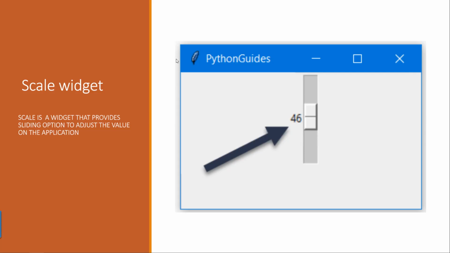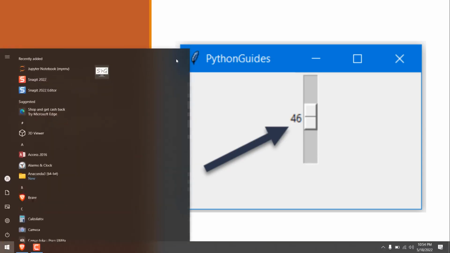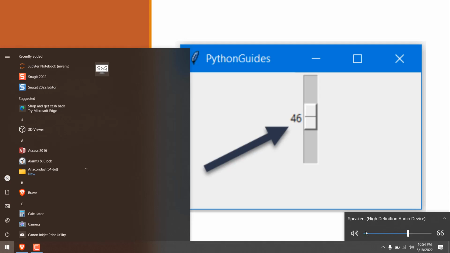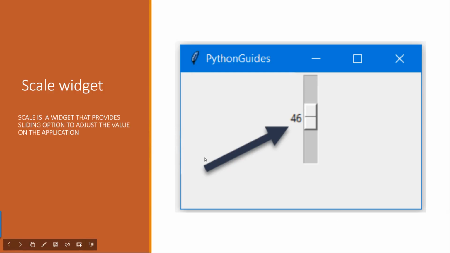In our real life, there are multiple applications that use a slider. For example, the most popular one is the volume control. Here you can see that there is a slider which allows us to increase and decrease the volume. Apart from that, if you have used Microsoft Office or Word, there also you can notice this scale widget.